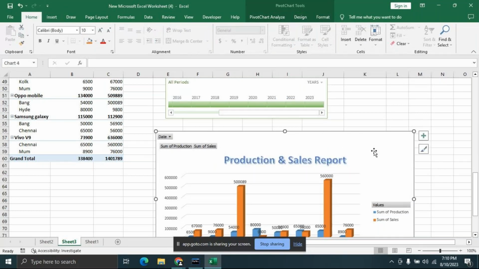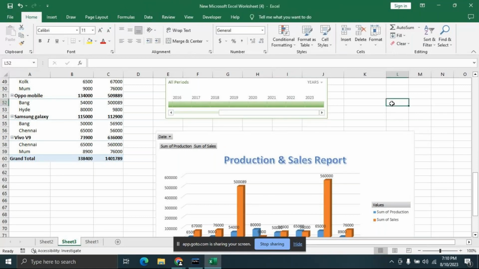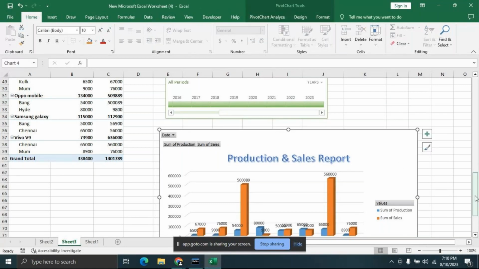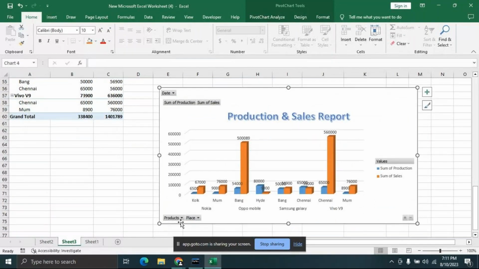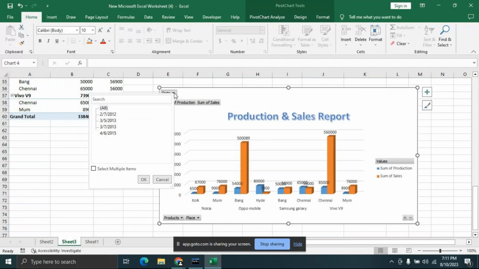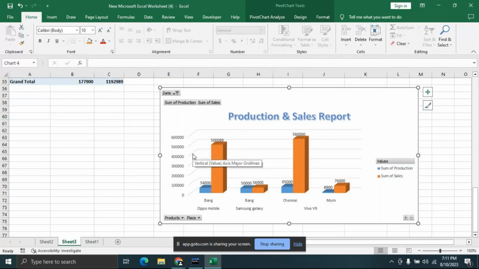So what is the benefit of pivot charts? We are getting some filtration options here. See this, date, products and place. Three filtration options we are getting in this pivot chart. So if I click on the dates, select multiple items. I don't want to see some of the data, so I can remove the tick marks and click on OK. So only the data I have selected in this filter will display.